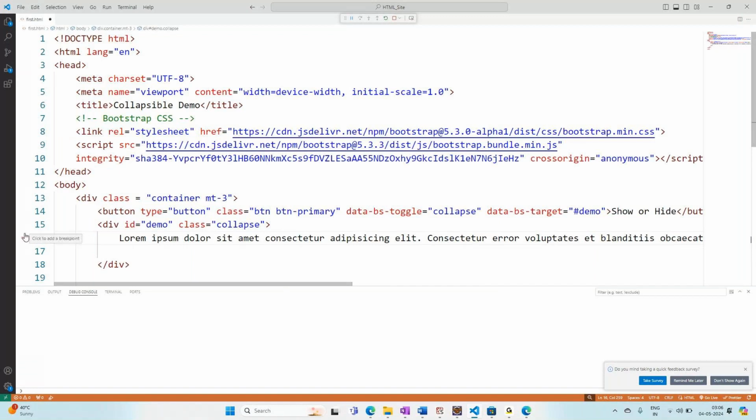What's your doubt? It's not coming? So you added this script also. Script and this, no spelling mistakes. Spelling mistakes should not be there. Class should be there, toggle should be there, and target should be there. Anything you are missing?